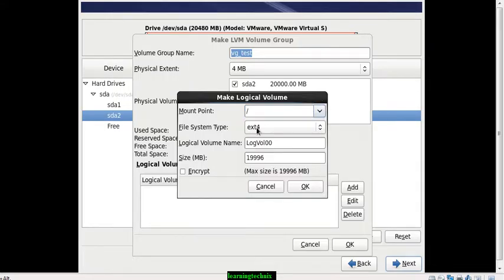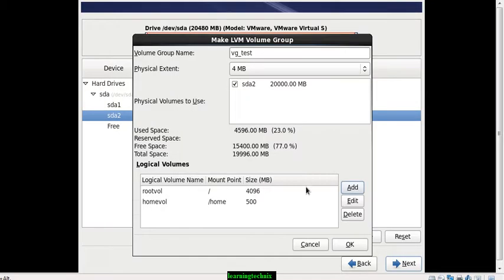First, let me create a root logical volume. Let me provide around 4 GBs, and it is formatted with the file system ext4. Now home. The name of the logical volume will be homevol. You can choose that as your choice. I'm just adding a vol just to make sure it's a logical volume.